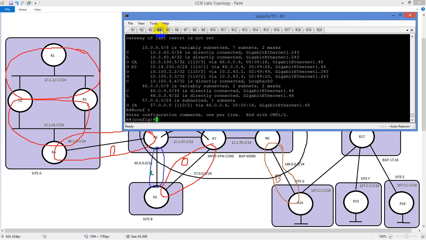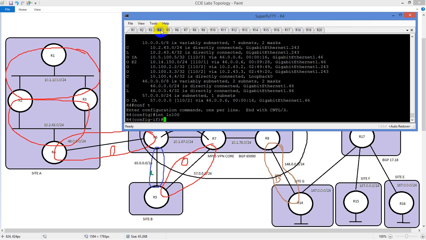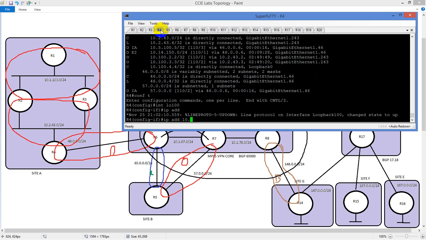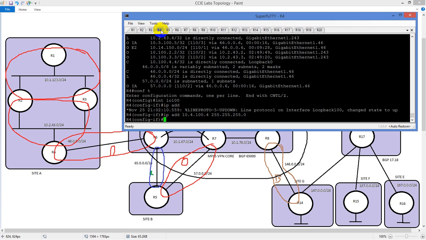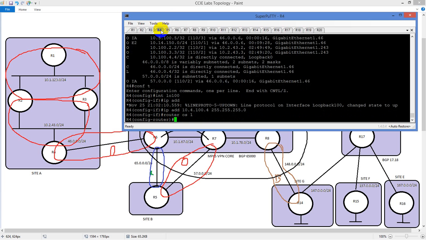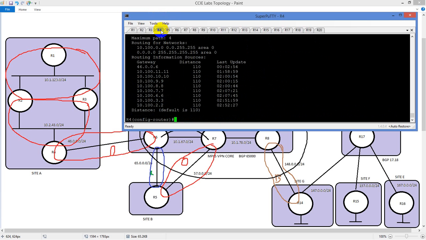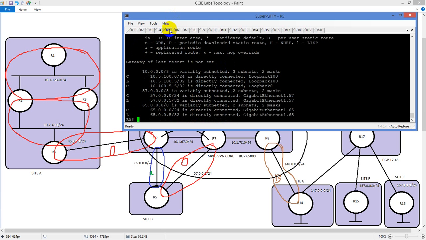So we're going to go to config T, we'll type in interface loopback 100, type in IP address is going to be 10.4.100.4 and a 24-bit mask. And we'll type in router OSPF 1, and we'll do show IP protocols. And we'll type in network is going to be 10.4.100.0 0.0.0.255 area 0.